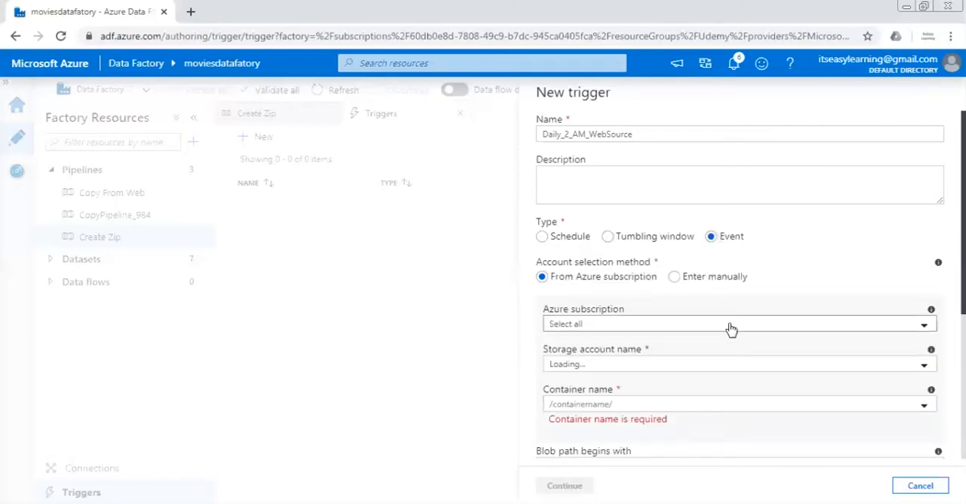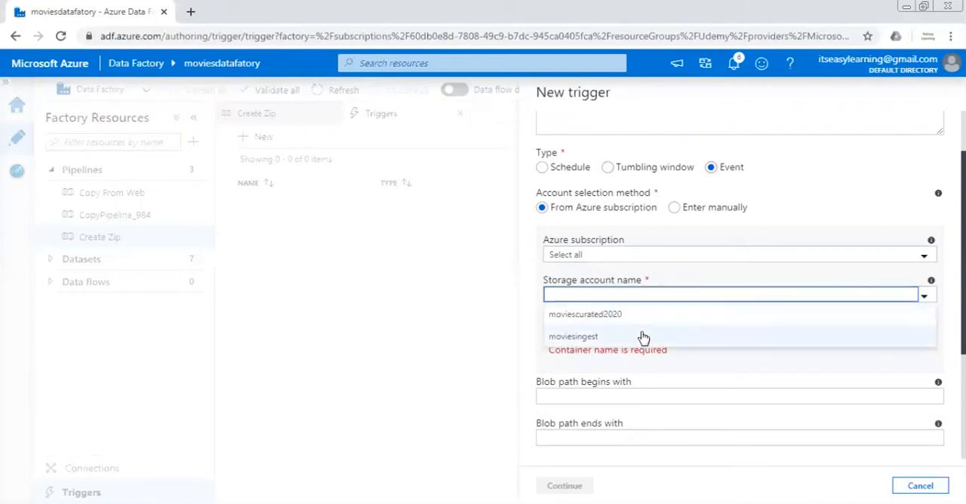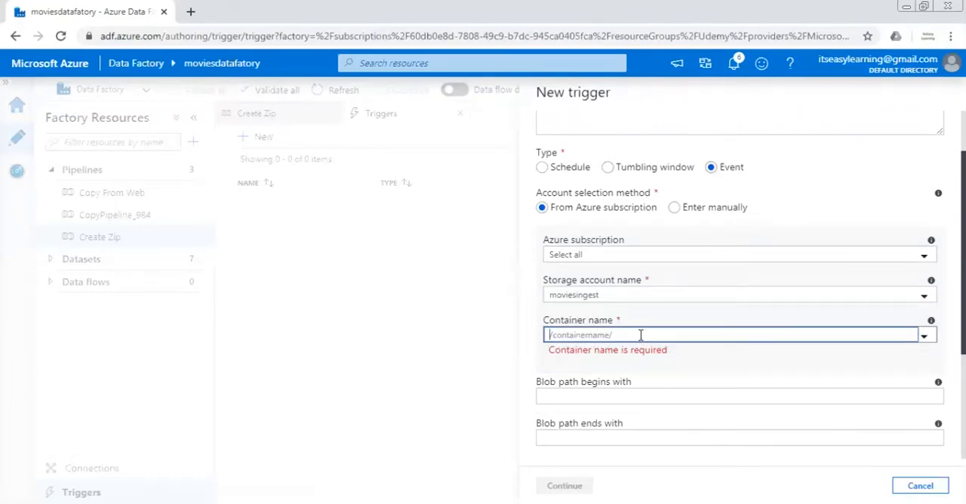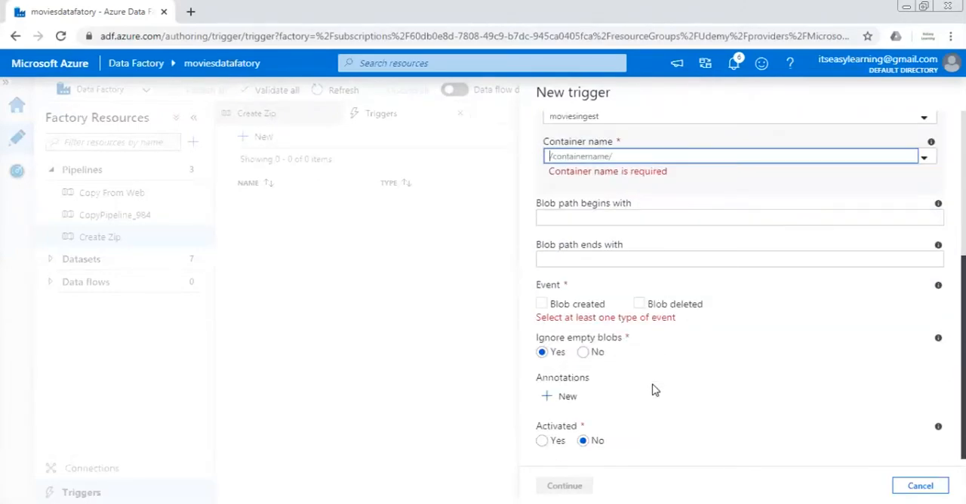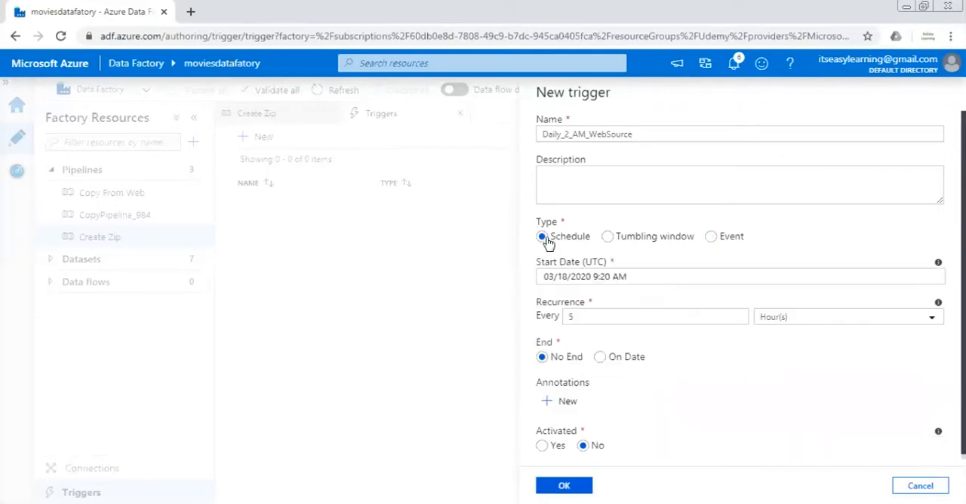Event is whenever an event occurs and you want to execute a pipeline, you should use event. As of now, Azure supports Azure Blob Storage as an event source. So whenever a file occurs on the provided blob storage, this trigger will get executed. So in this example, we will see the schedule one first.